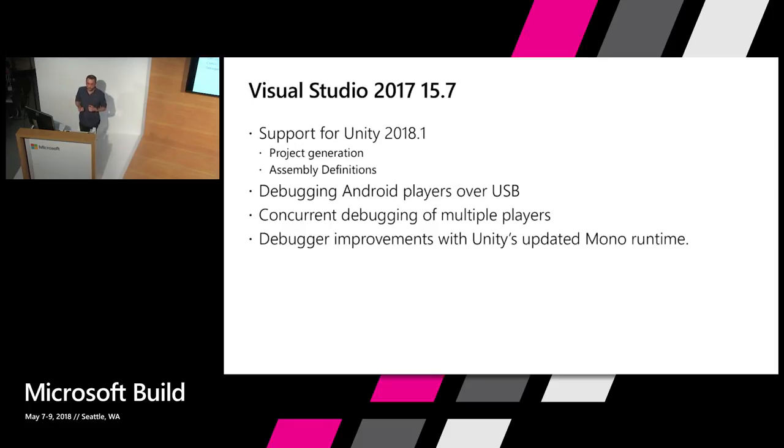One of the new features that we added was the ability to debug your Unity game over USB instead of over Wi-Fi. It makes it a lot faster and a lot more reliable. We've also added the ability to debug concurrent Unity players. Let's say you're writing a Unity game, and you want to debug multiple clients and the server at the same time. With the tools for Unity in Visual Studio 2017, you can attach to multiple Unity clients and debug them at the same time, and debug the interactions between them.